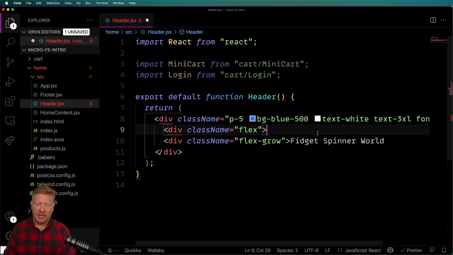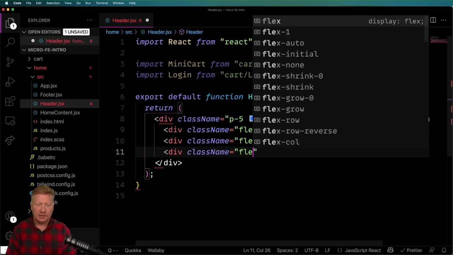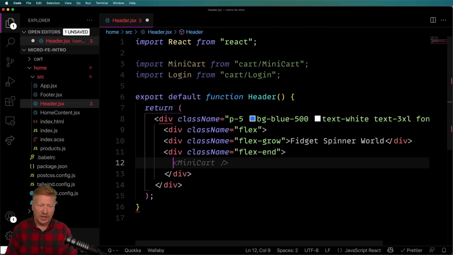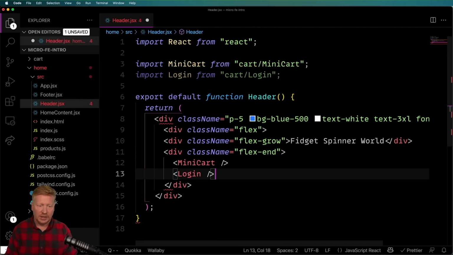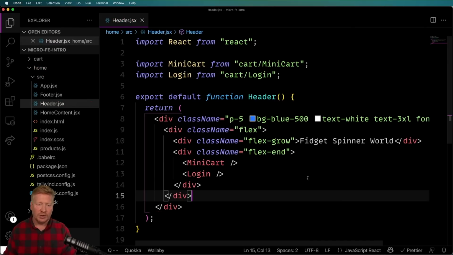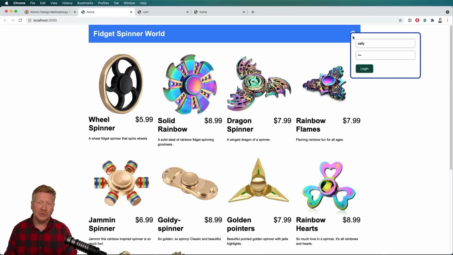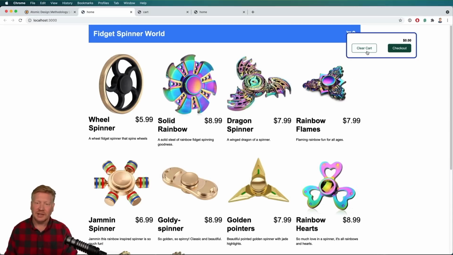And well, the first item in that flex box is going to be our home title, or the title of our app. And then I'm going to have a flex end item, which is going to have our mini cart and our login in it. And I don't think the ordering there matters. I'm pretty sure it doesn't matter. So let's try it out. Hey, okay, cool. And now we'll log in, and looks great. How cool is that? That is so awesome. I love it. Okay, great.